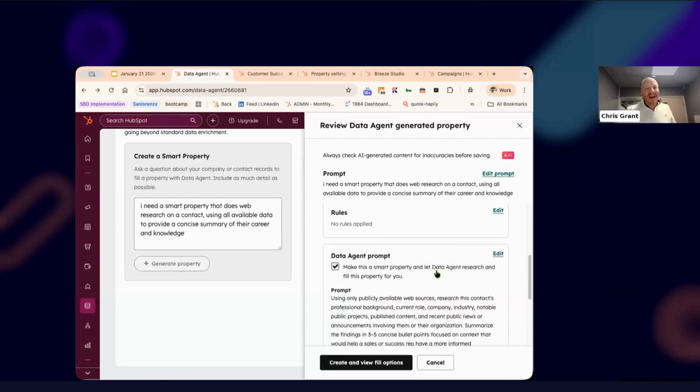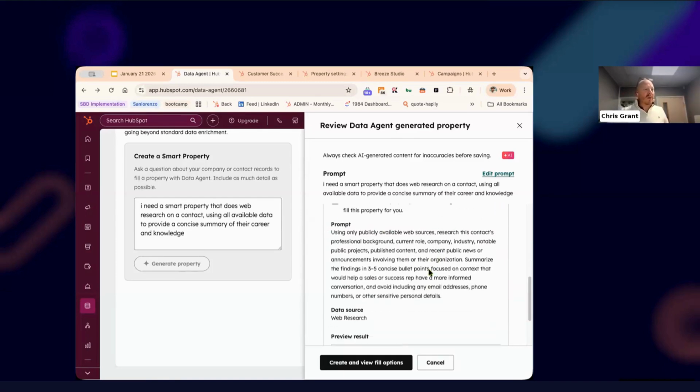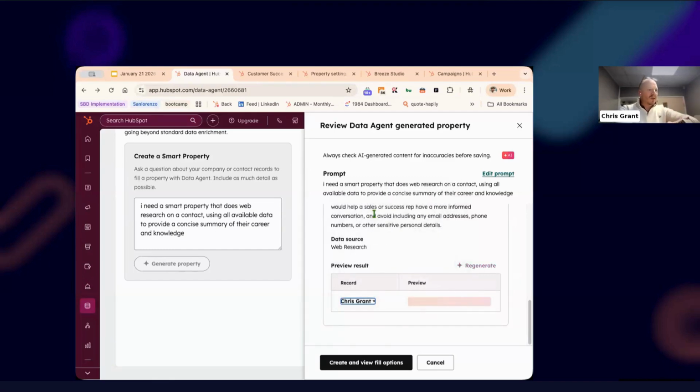I think never work with children, animals, or live software demonstrations. But it's kind of polished up my prompt. And let's see if we can show this in action. We have a lot of Chris Grants in this fake database. And again, it's going to preview.